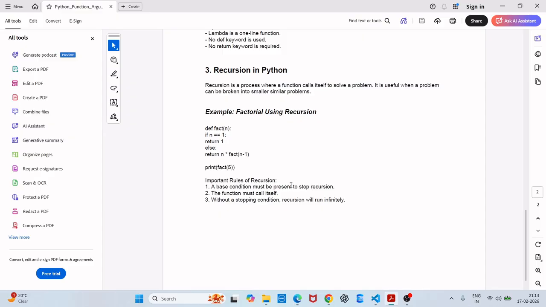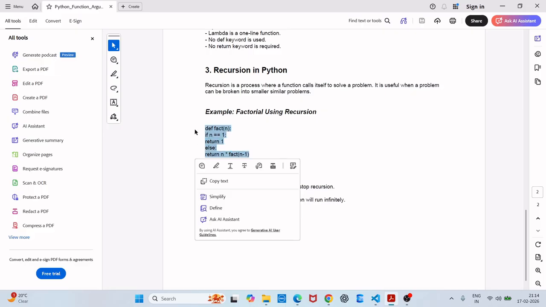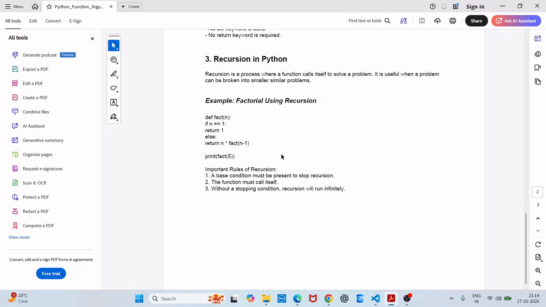What are the important rules of recursion? A base condition must be present at the top to stop the recursion. Then the function must call itself, which means it is calling itself again and again. Fact 5 minus 1 will be 4, that means 5 into fact 4. Then again it will go back, and now it will become 5, 4, 3, 2, 1 and so on. Clear? I will explain this in the practical classes, then you will understand it one by one. Without a stopping condition, recursion will run infinitely, again and again.